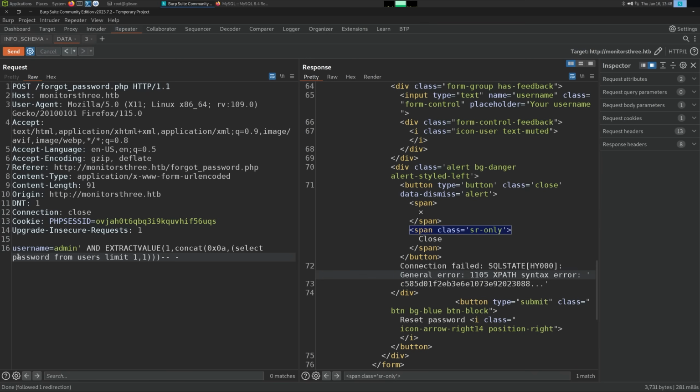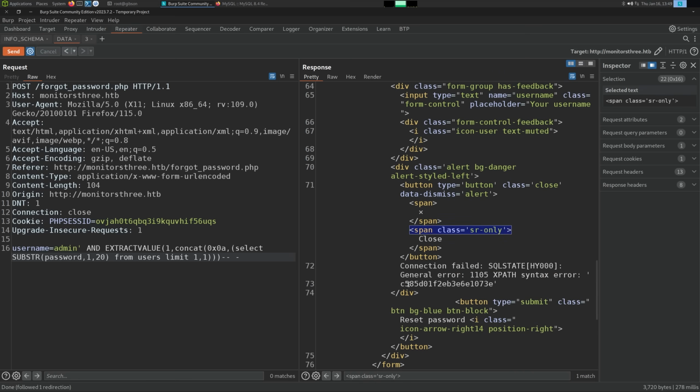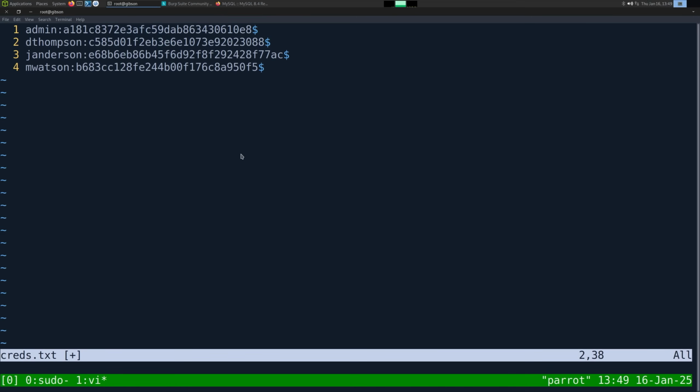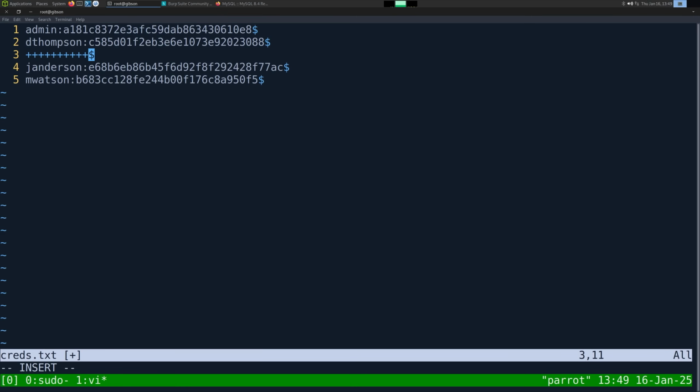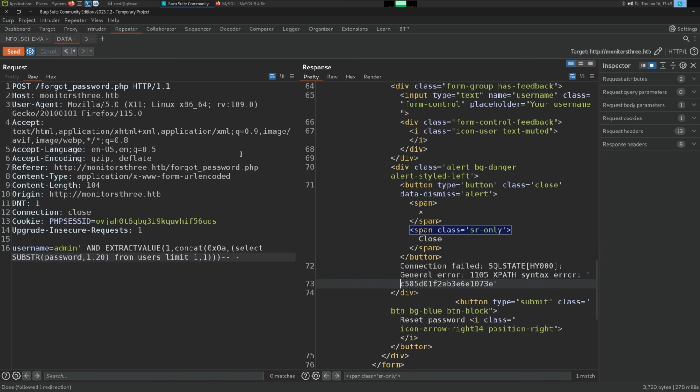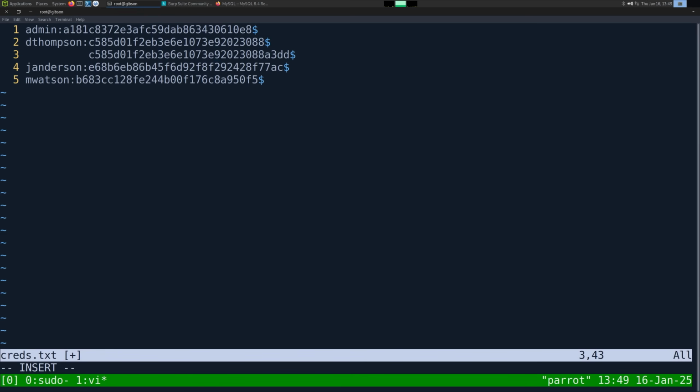So we can do a select, and we'll say substring password, and then we're going to get the first character. Let's go all the way to character 20. We could probably go up to like character 31, right? But we're going to get the first 20 characters. So we can put this here. And then let's go for character 21 to 40. Let's get the next 20. And then grab this and paste. So now we have the full password hash, right?